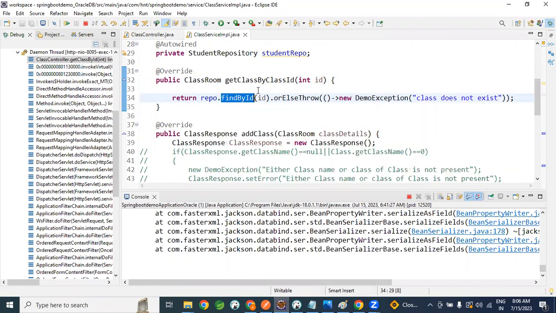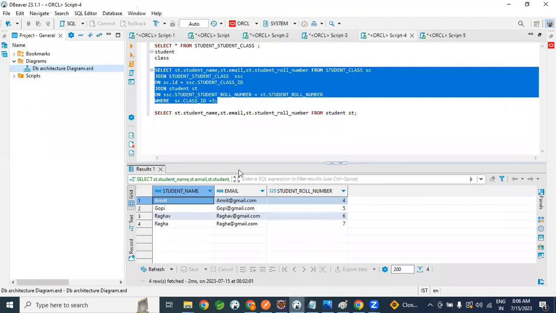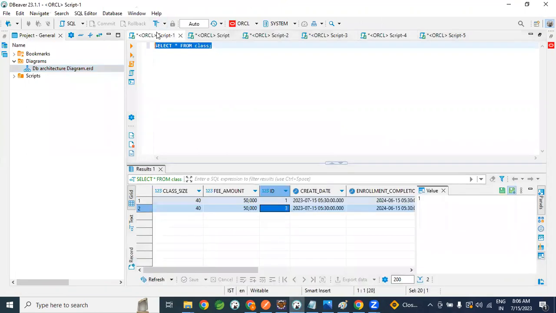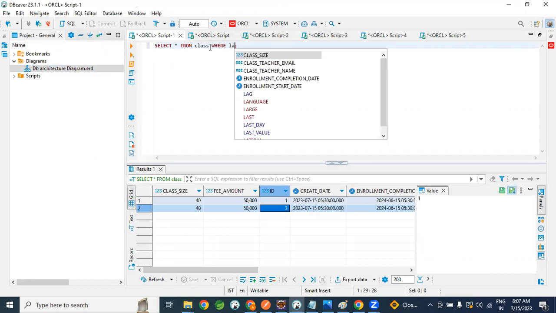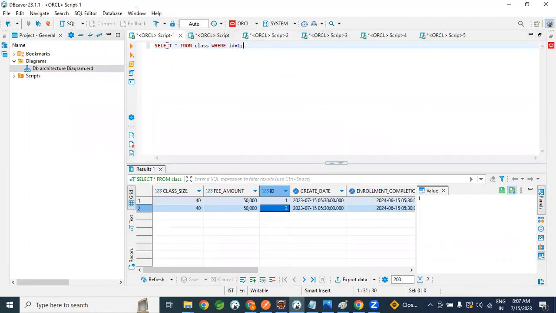So find by ID, it is calling on this repo, which is for the class repository. It is going to the class and directly searching on the class ID. So it is going to this student class, and then where ID equal to 1, this thing.